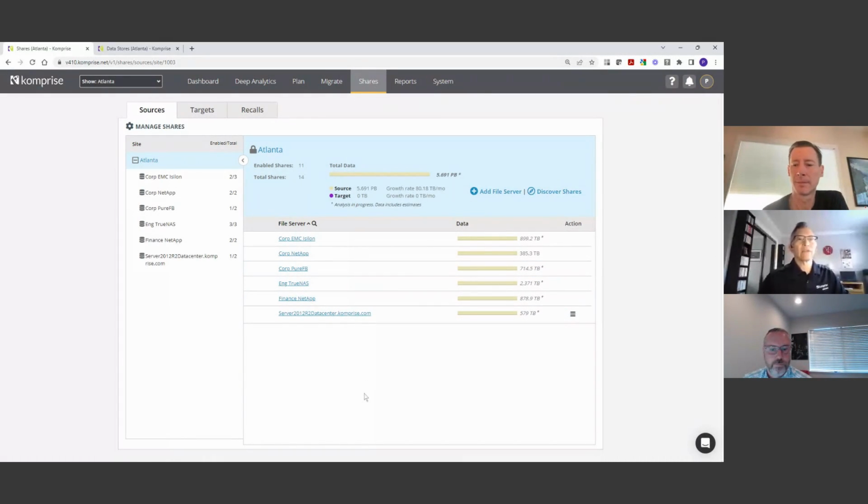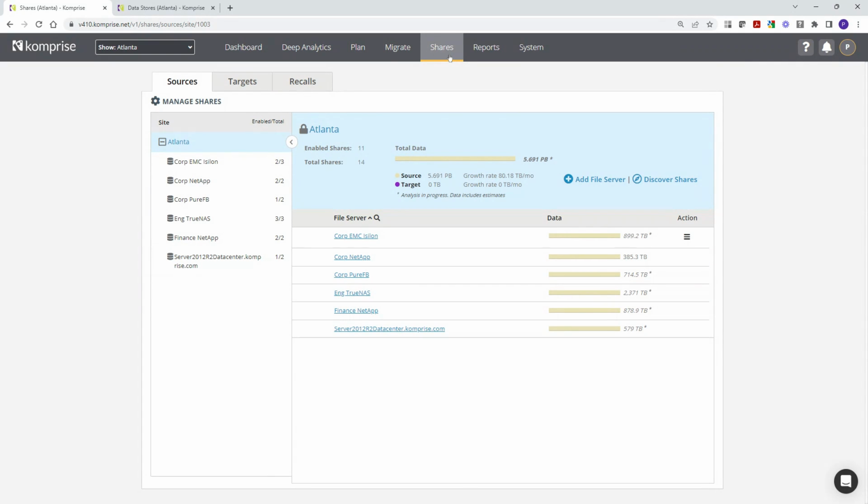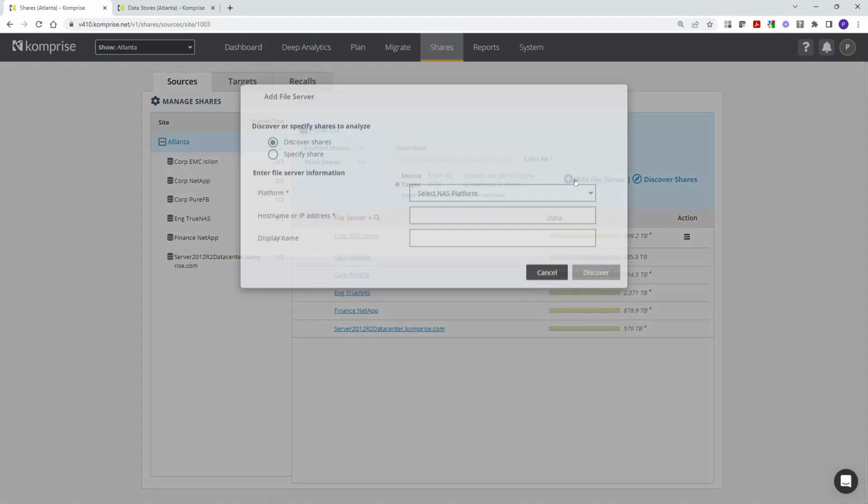This is a live demo, and this is an interface that probably most of you are familiar with. This is the interface for our 4.10 release on what you know as the Shares tab. This is the tab you go to point Komprise to the storage that you want Komprise to manage. And there's a nice little wizard.